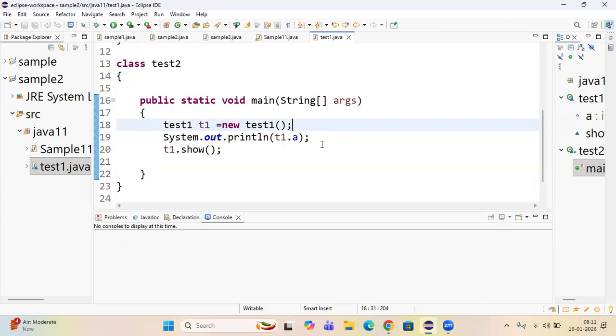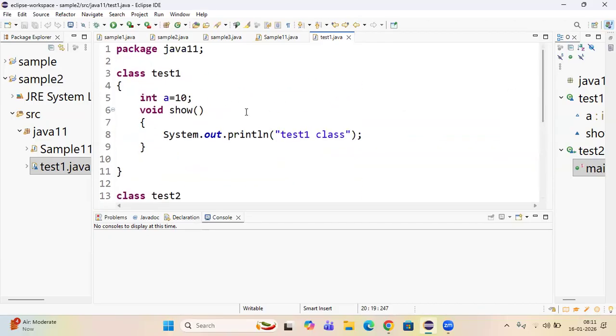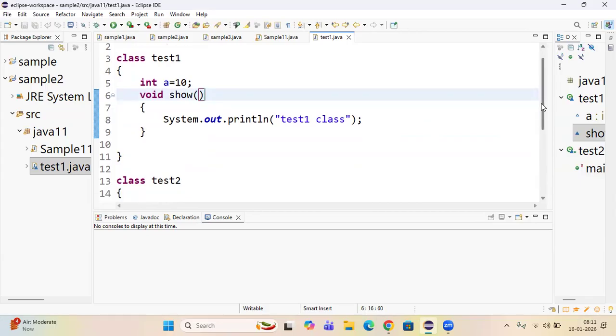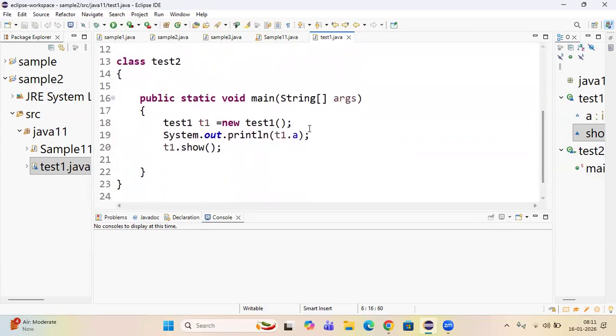So after creating an object in Java, next we will be able to access the variable as well as the methods of that class. You can see here t1.show. So I'm able to access this method as well as this variable of the test1 class. So this is one of the ways to create an object. Now I'll show you another example.